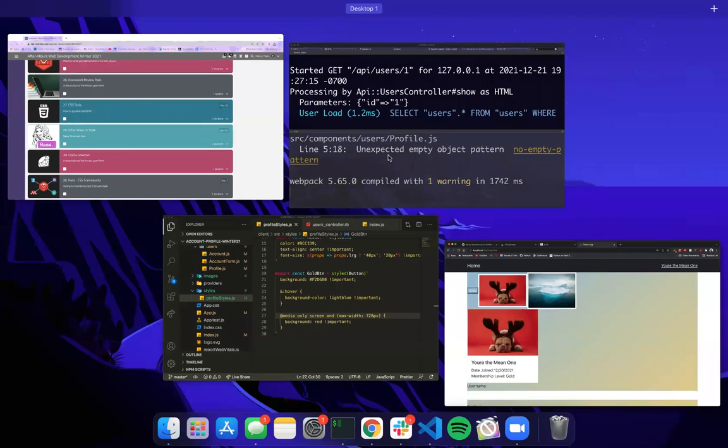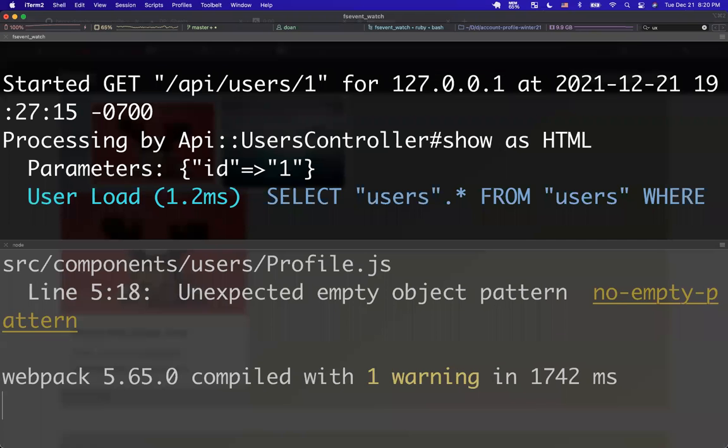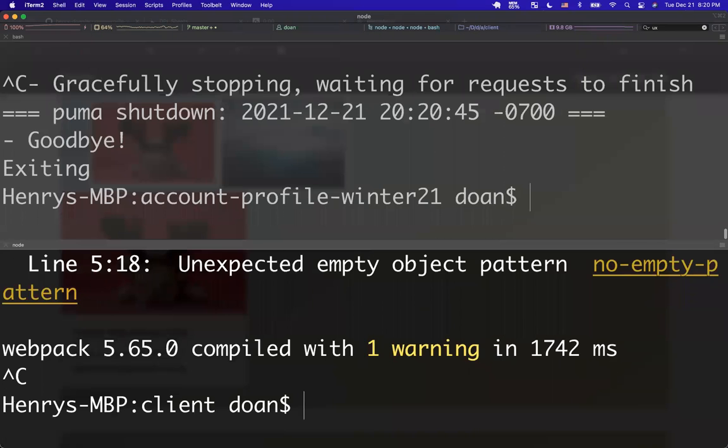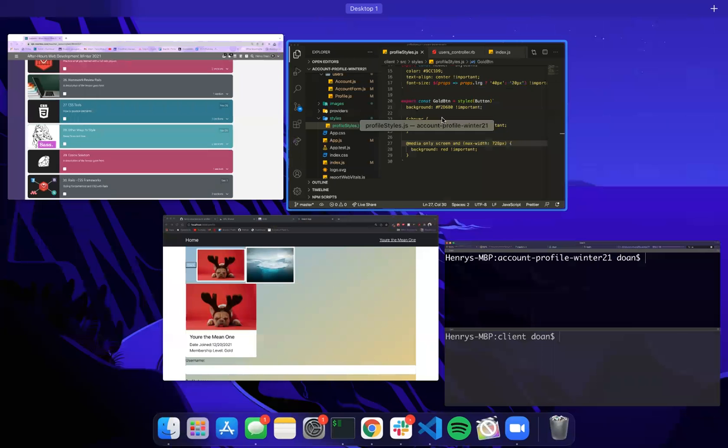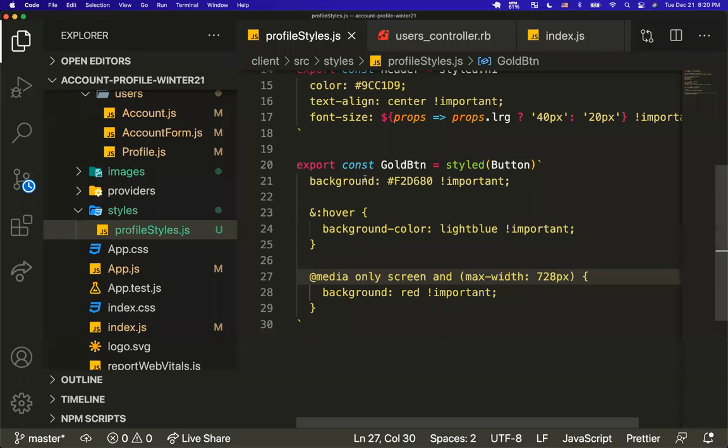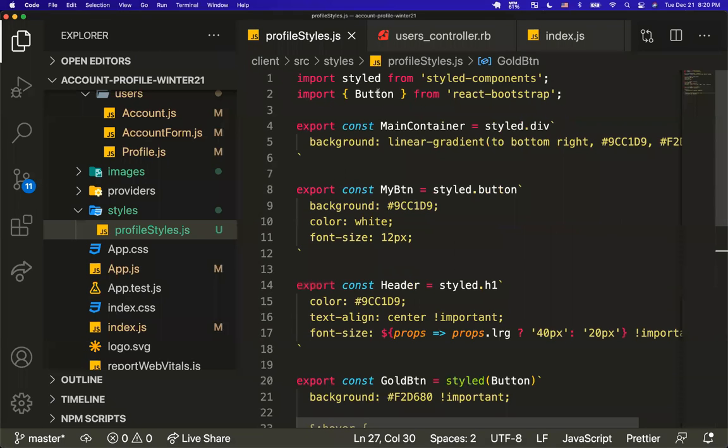Go ahead, Daniel. Do you have to import whenever you're doing a style, do you have to always import it from Bootstrap if you're doing a specific style? So for whatever component that you're using, you have to import it. Yeah. Okay, thank you. Any other questions?